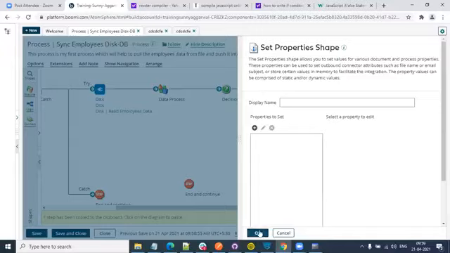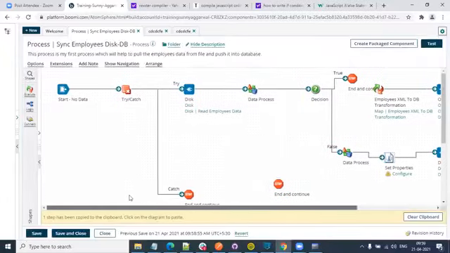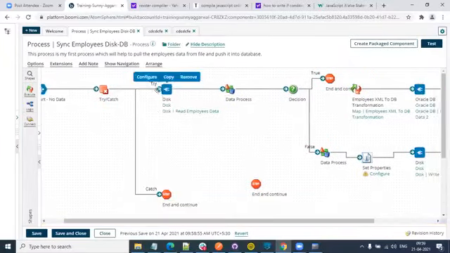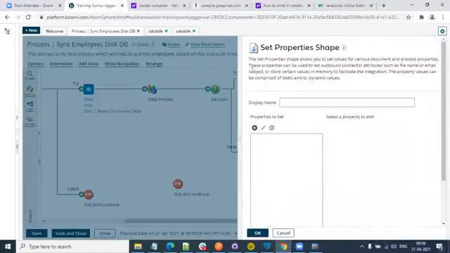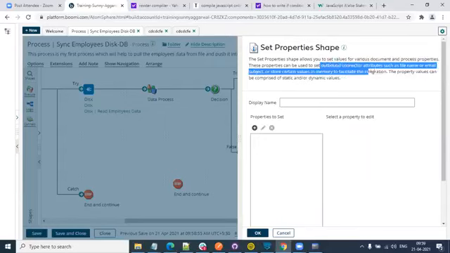Okay, and the other day I said for reading the file, probably we cannot override, but one of our trainees told me that maybe we can try. We will give it a try. But generally, what is written is that these properties can be used to set outbound connector attributes.